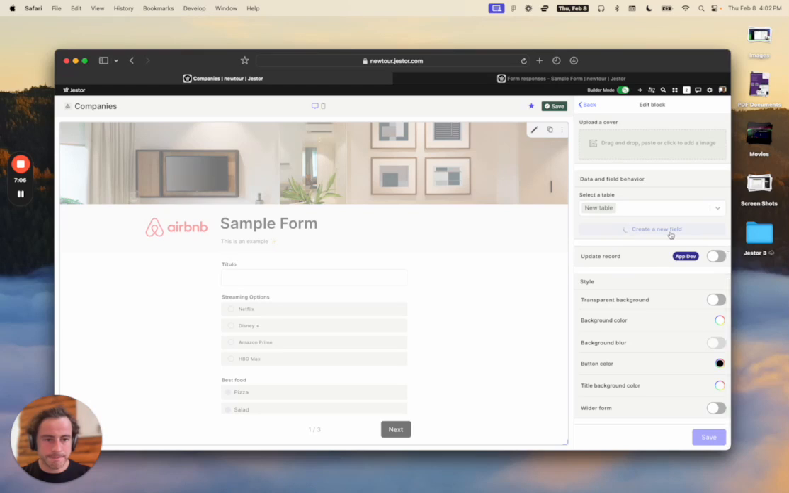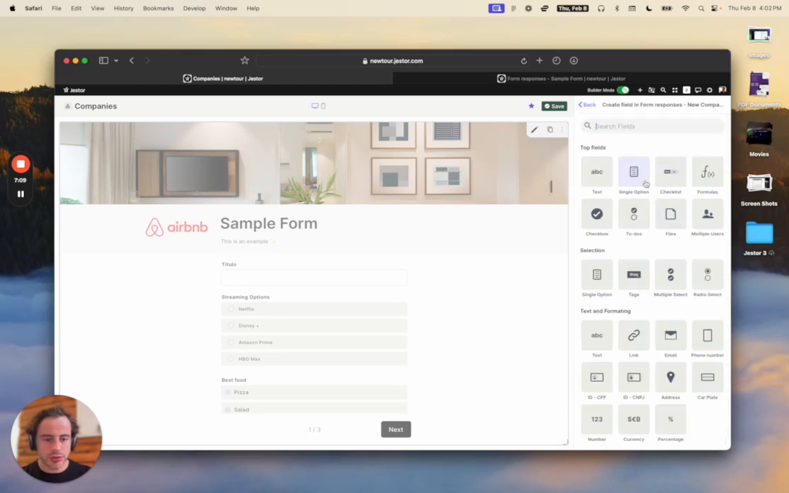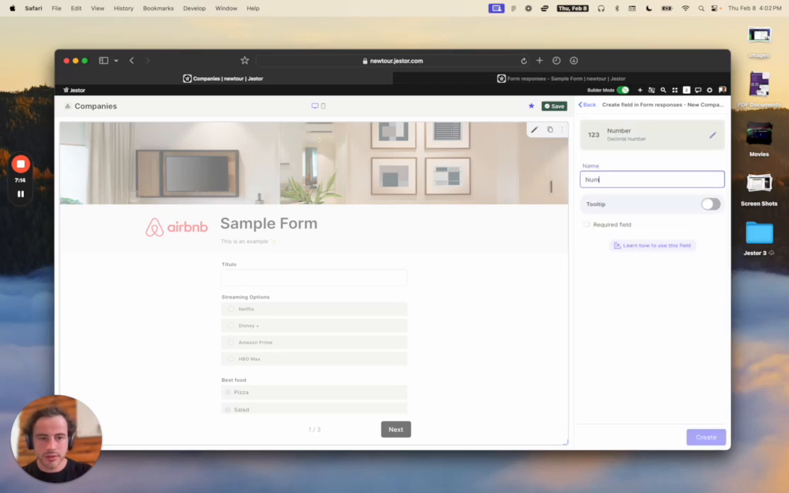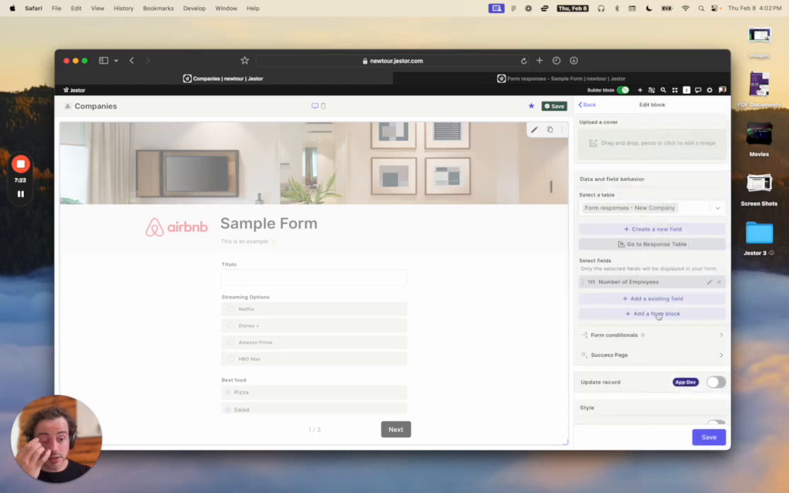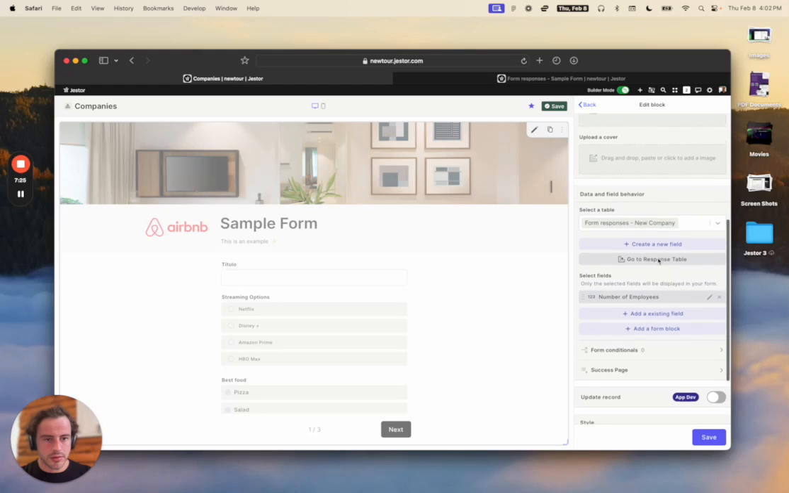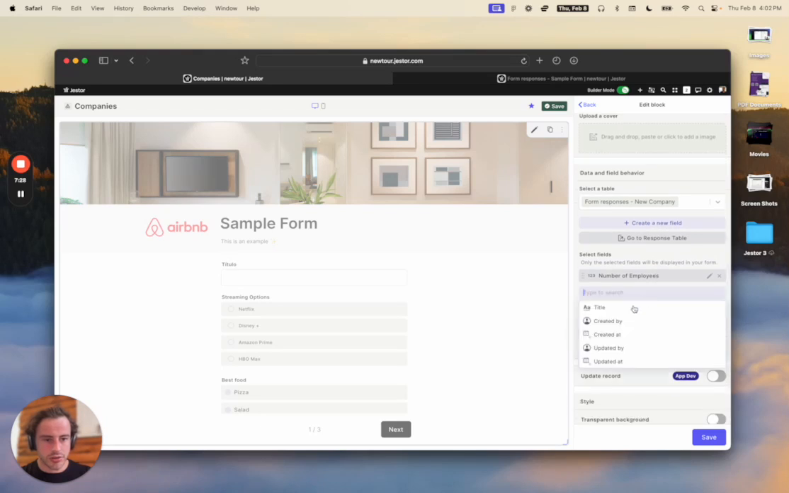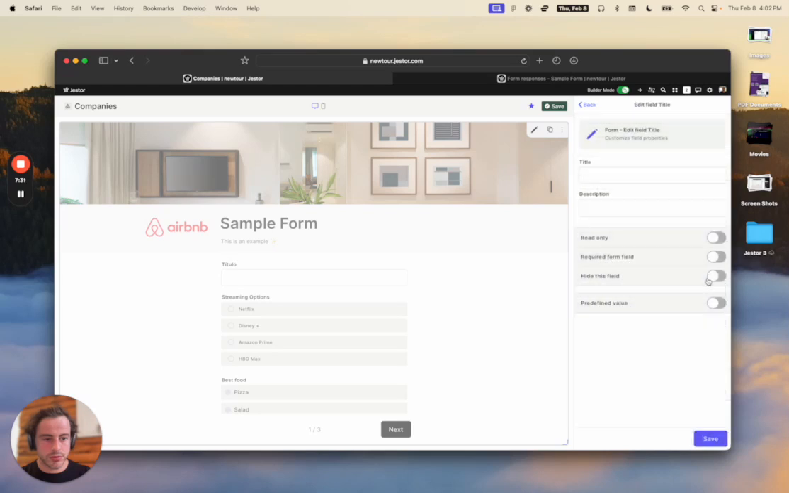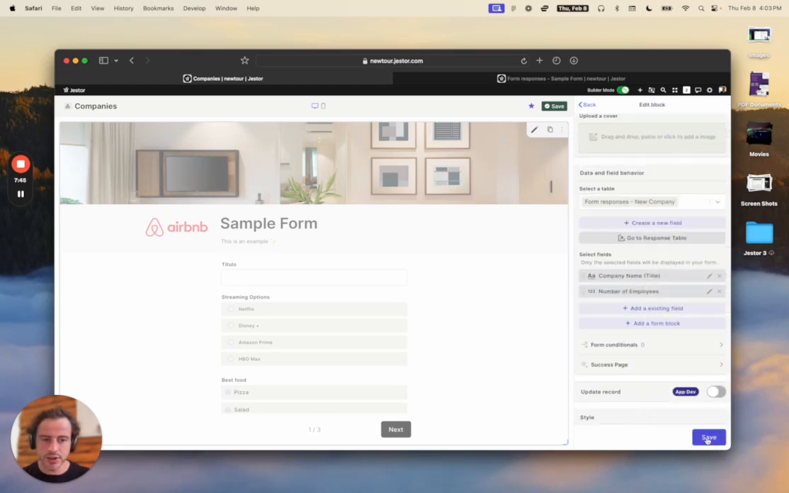Create a new field. So let's go number of employees, and let's change title to company name. Keep in mind that you can actually just add more fields, change the information, add tags, for example. I'll just create these ones to show you the basic structure.